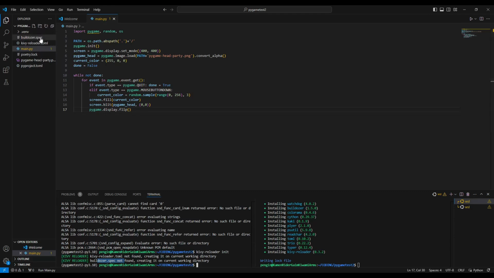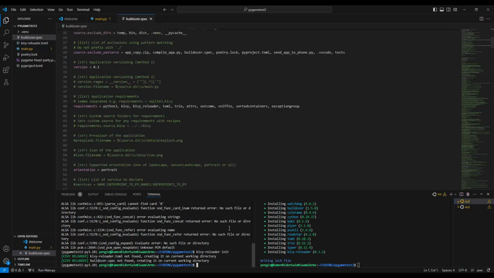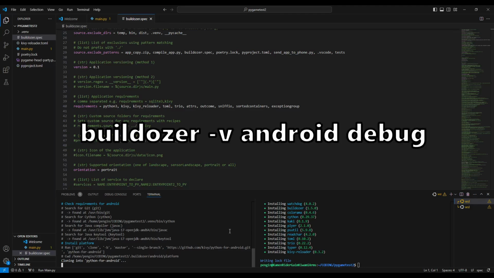Maybe force refresh. You can see right here. Here it is. First, what I'm going to do is build "correctly," quote unquote, and then get the error. So Kivy loader run. And this is the same as saying buildozer android debug -v.